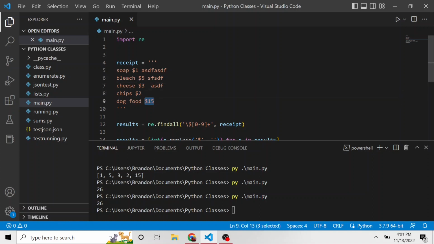And so I know we did a lot in this video. Not only did we talk about sets and what they mean, but we also did our first real example of regular expressions with a fake receipt to get all of the prices and add them all up.